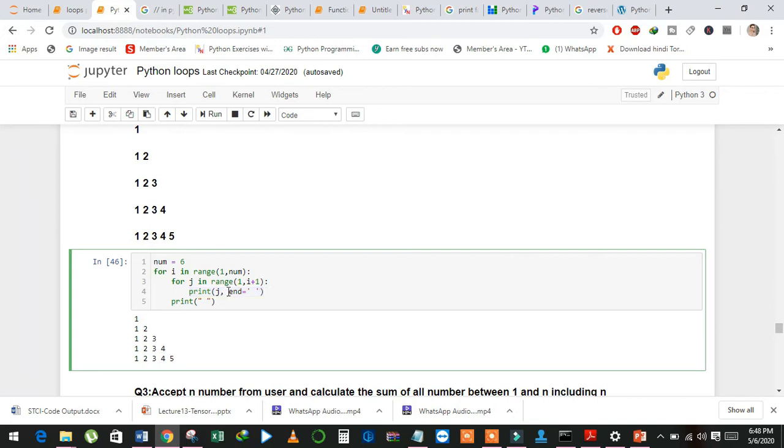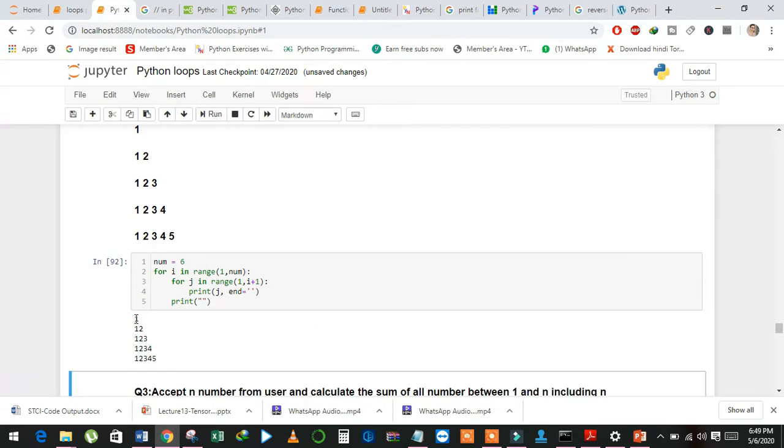and see here, this will end with space, and outside the loop I again printed the space, and see here the result. If I remove the space from here, see the difference, it just shrink the values.